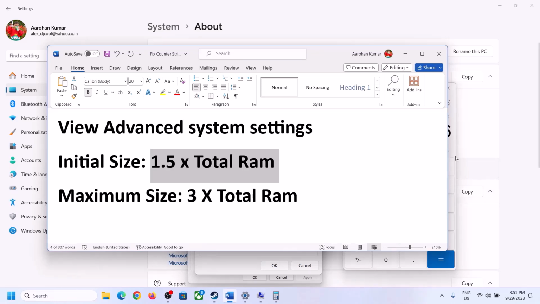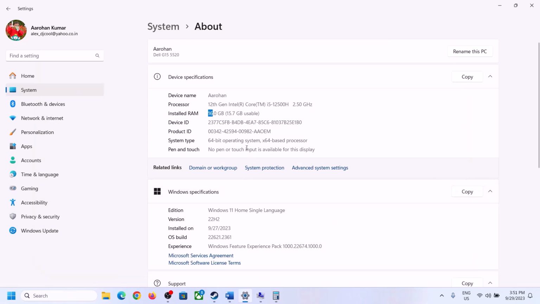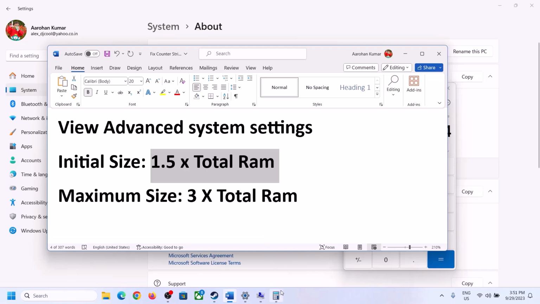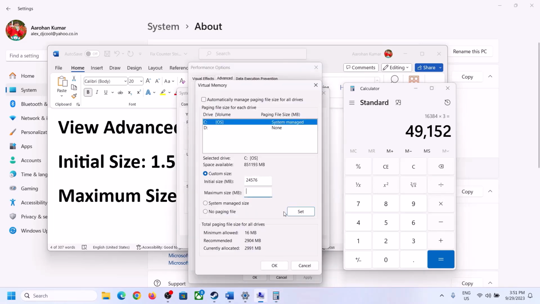And the maximum size is 3 times the total RAM. Total RAM in my case is 16 gigabytes. So 16 times 1024, I have converted this into megabytes. Now that is 3 times the total RAM, so the total RAM in megabytes times 3. That is 49152.